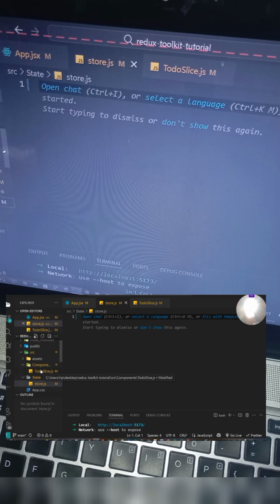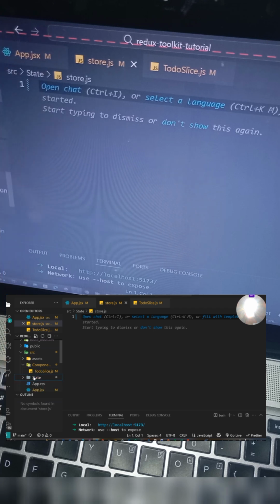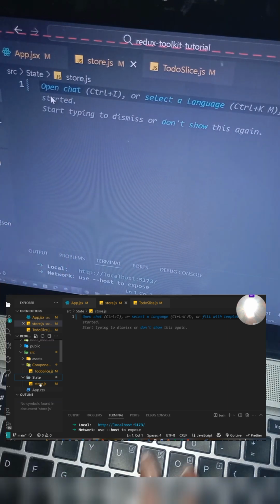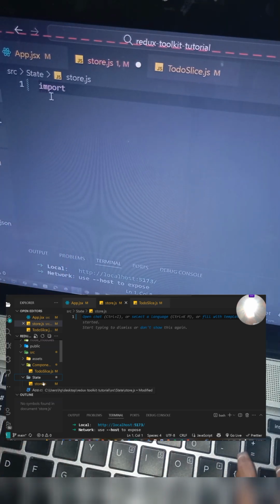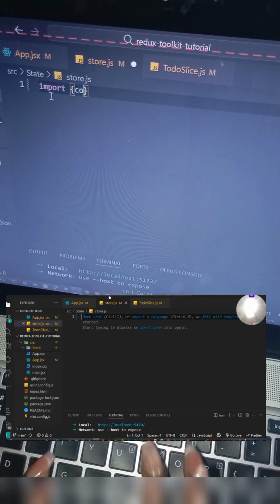Inside the src folder, we have another folder, state, and inside the state we have the store, where you store your states so that you can use them in other places. So now let's first of all create our store. Let's come to the store. Now we have to import configureStore. Let's code along.